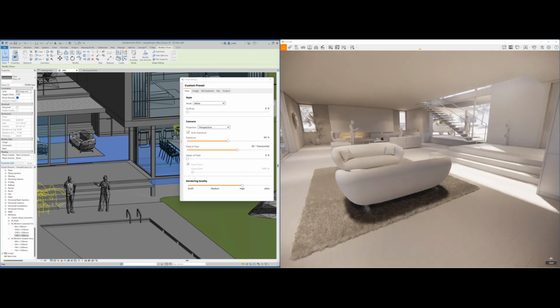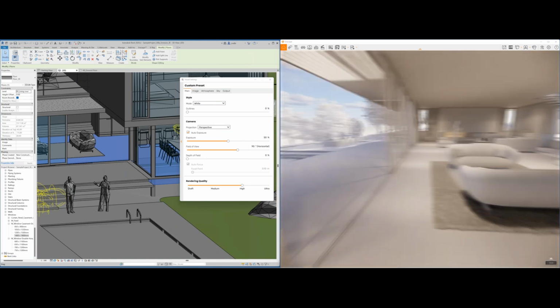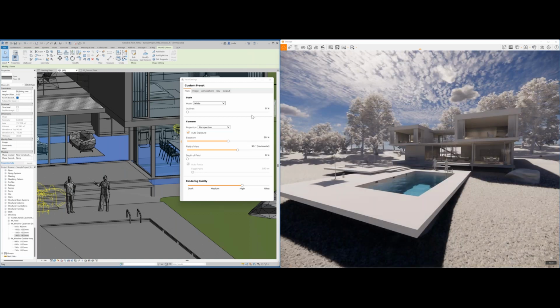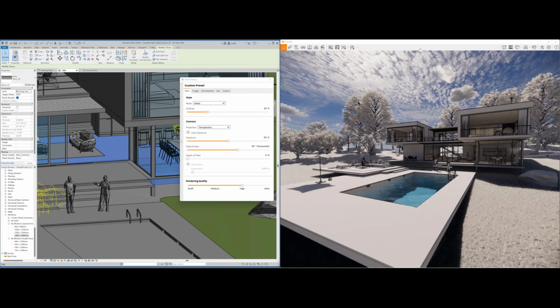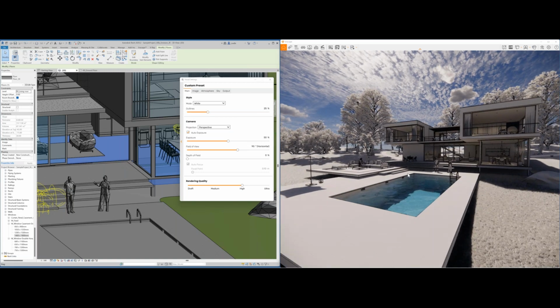We can do some nice sun studies as well. We can go outside here. Again, just do some really nice sun studies. We have a cool feature called outlines. So we can adjust the outlines of our scene so we can give it a nice, more cartoony sketch look.